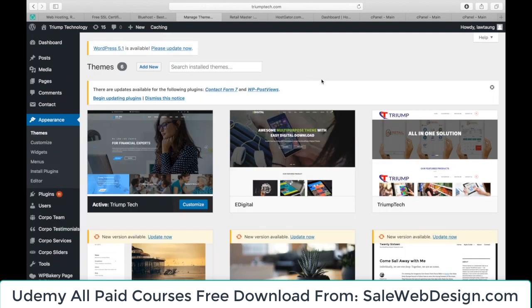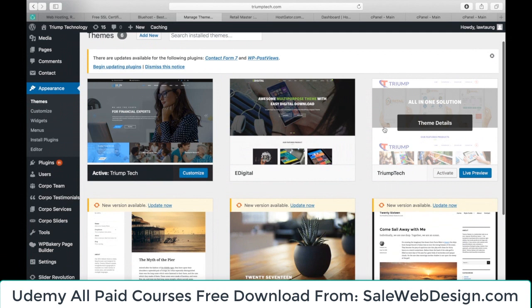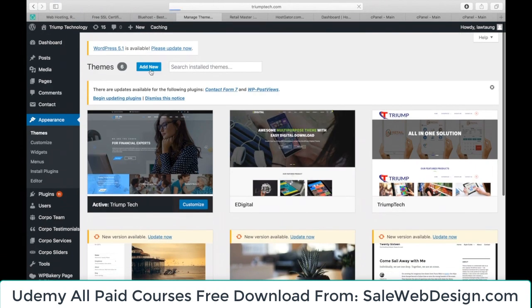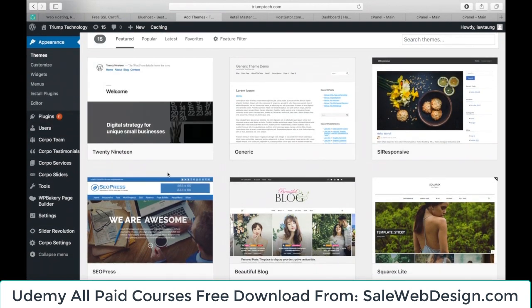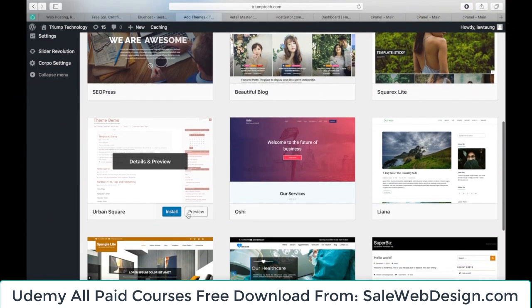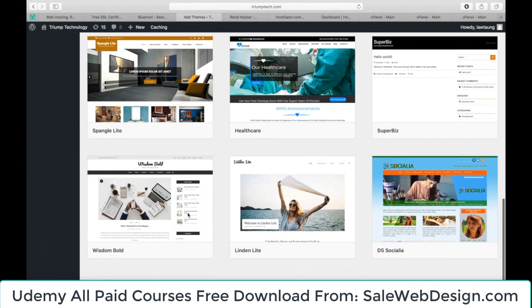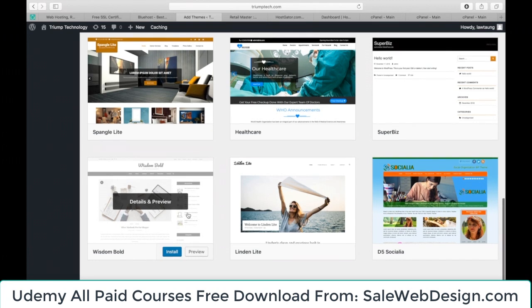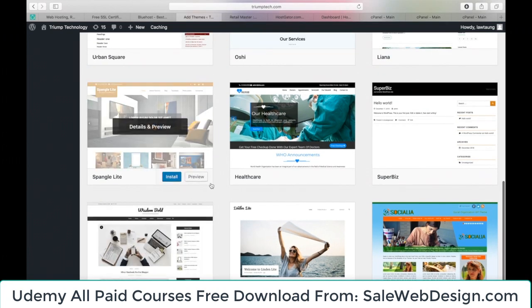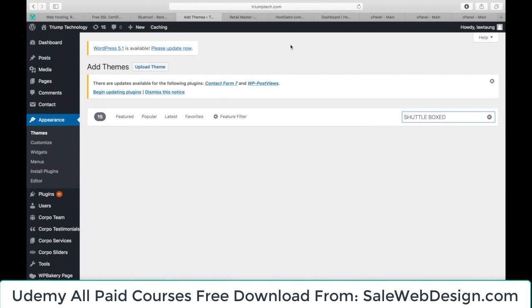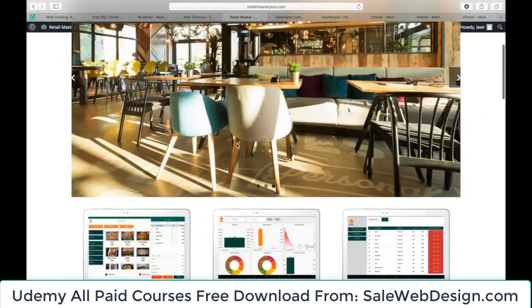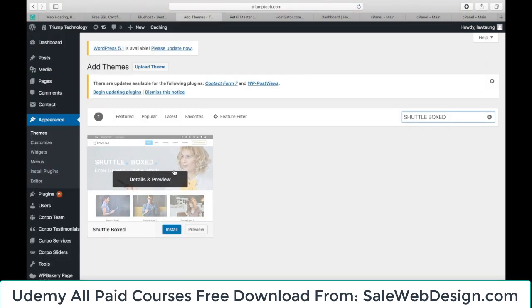So next what we will do is we will select the themes that match with the web concept. So here we already have the existing theme, but we don't want this, so we want to add new theme for the site. So we click on the add new. There are many free themes available for WordPress sites, so you can just simply preview each theme and see if it's fit for this web concept. If it's fit, then you can click on install. But in our case, what we want to do is we want to search for the theme name Shuttlebox, which is actually similar with this website theme. So we're going to install this.